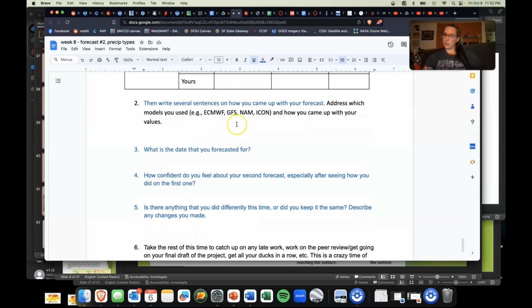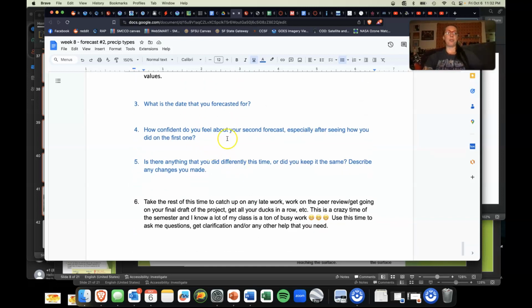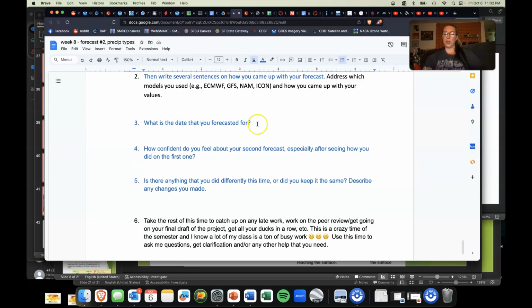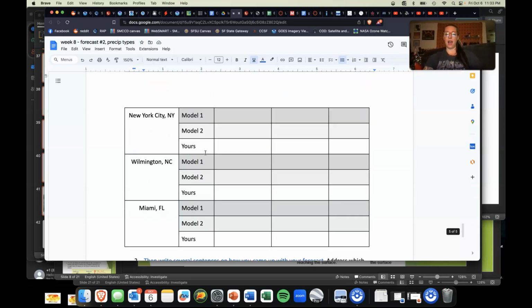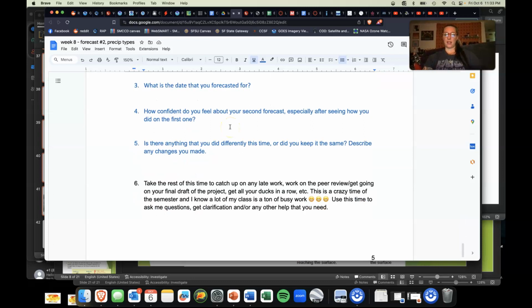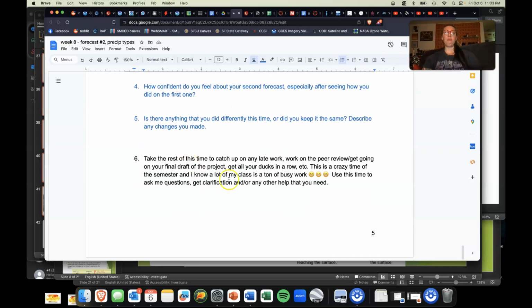Lastly, of course, please tell me how you came up with your forecast. Did you make any changes from last time? How confident do you feel? I have to include the date as a question here because we often forget to put the date in the table, even though it's highlighted in red. But that's why that's there. It's not to demean you or anything like that.